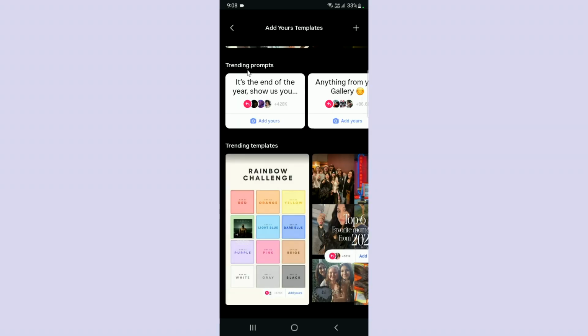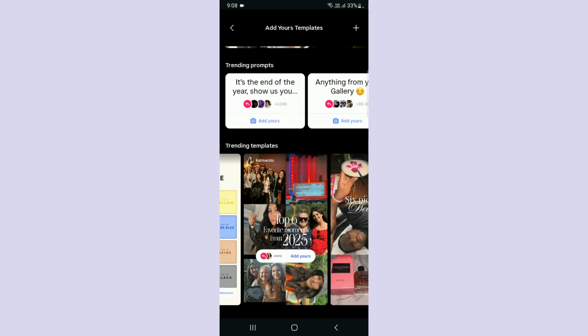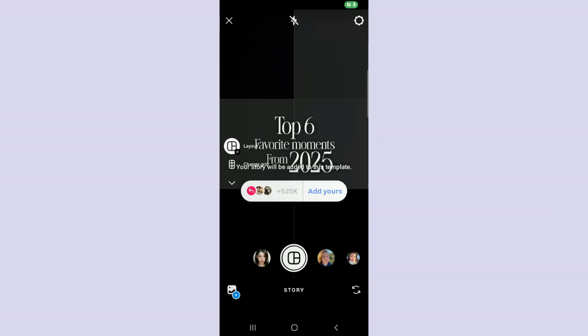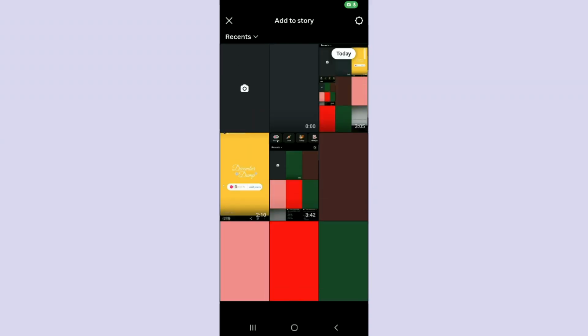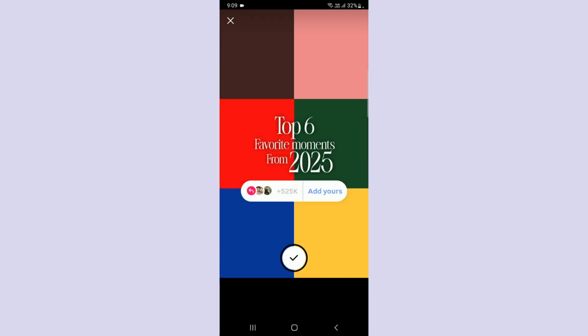Now scroll down below. So here at the trending template section there is a top 6 favorite moment from 2025 8 years trend. You need to simply tap on this one. And now here you can randomly upload 6 different pictures from your phone gallery. So I want to just upload 6 different pictures from my gallery. So here you notice that I can easily create top 6 favorites moments from 2025 8 years Instagram story.